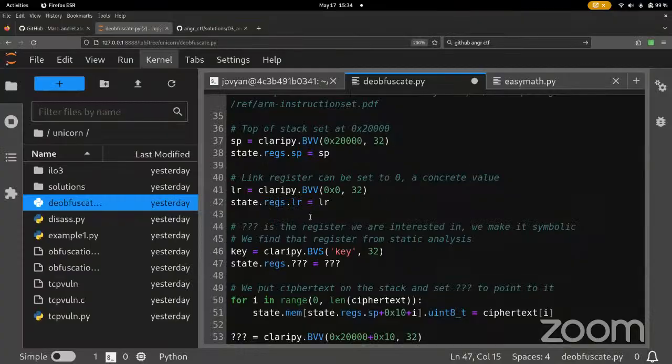So since we are doing ARM, the key is the second parameter. According to the calling convention, it will be passed in the register R0. So we load our symbolic key value into register R0. R1, sorry, R1, since it's the second parameter, not the first one. So it's R1.